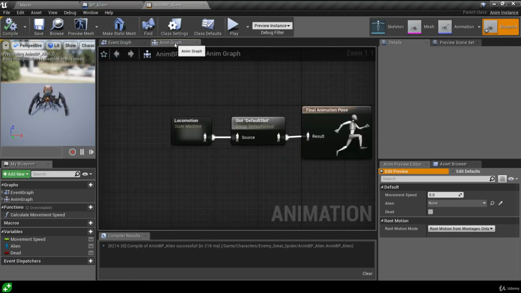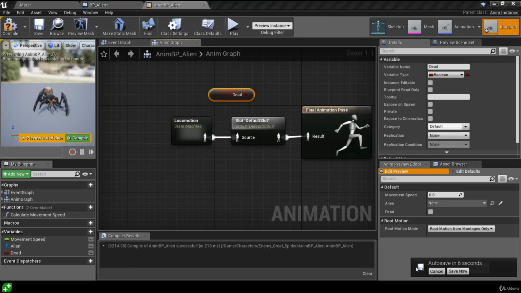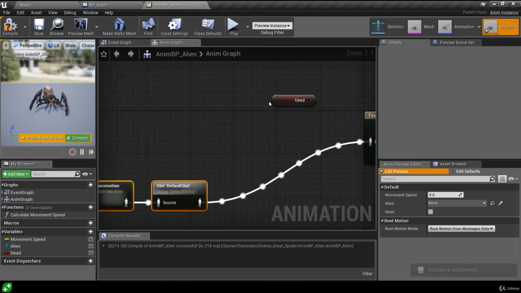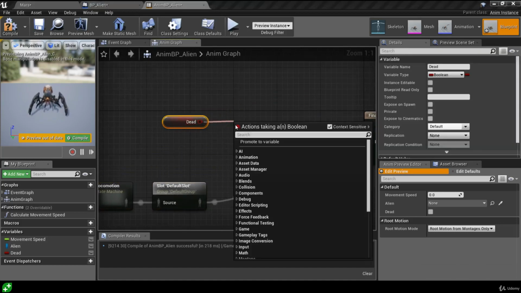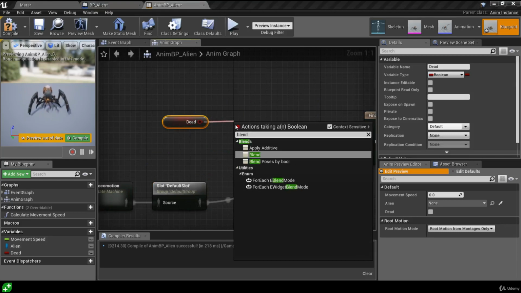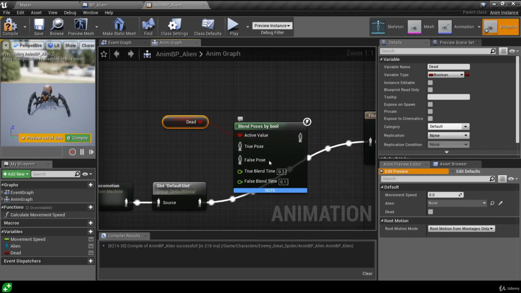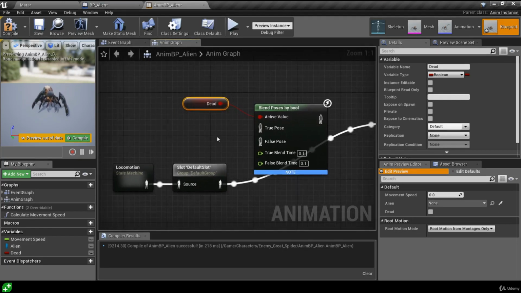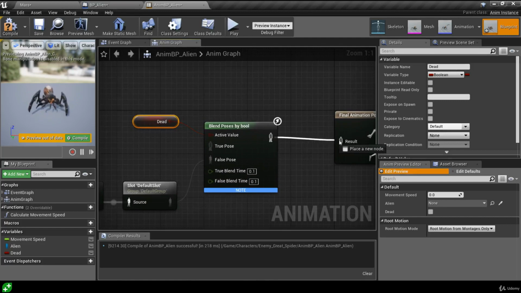We could add a death state to the state machine, but I'm going to show you one other way we could approach this. This way will also make sure that the attack montage can't be played on top of the death animation. We can grab our dead variable, let me just cancel this autosave, and we're going to move these nodes down here as well. We're going to drag out the dead variable and type in blend. We're going to get the node called blend poses by bool. This allows us to switch between different states or animations depending on the condition. So if the alien is not dead, we can allow our state machine and attack montage to play. We'll hook this up to the final result as well.